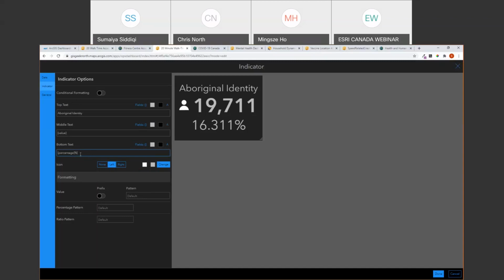I can add some text. And if I want to display more or less decimals, I can do so by just adding a percentage pattern. So let's say I wanted 2 decimals, I can add this. If I wanted 4, I can add that, but we'll keep it to 1. Okay, so that is 16.3%. So that's the population from the total population covered from the 20-minute walk time.